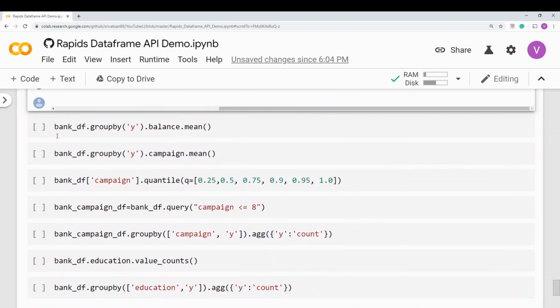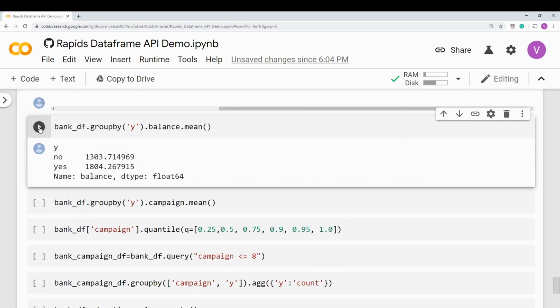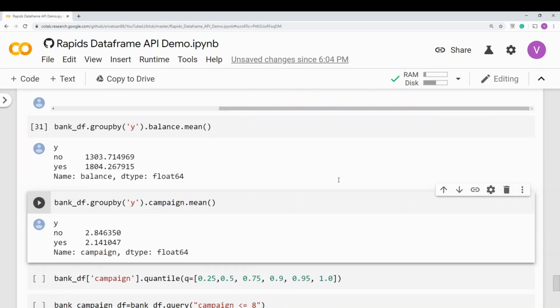Similarly, I can quickly see, based on balance and based on the campaign, how the y variable, the output variable, behaves. Campaign is how many times the customer was contacted to take a loan. What we are trying to see is whether the more times the customer is contacted, the more likely they take a loan, or whether sometimes the more you contact, the customer may not be interested because he has already made up his mind. There's no point in calling him again.